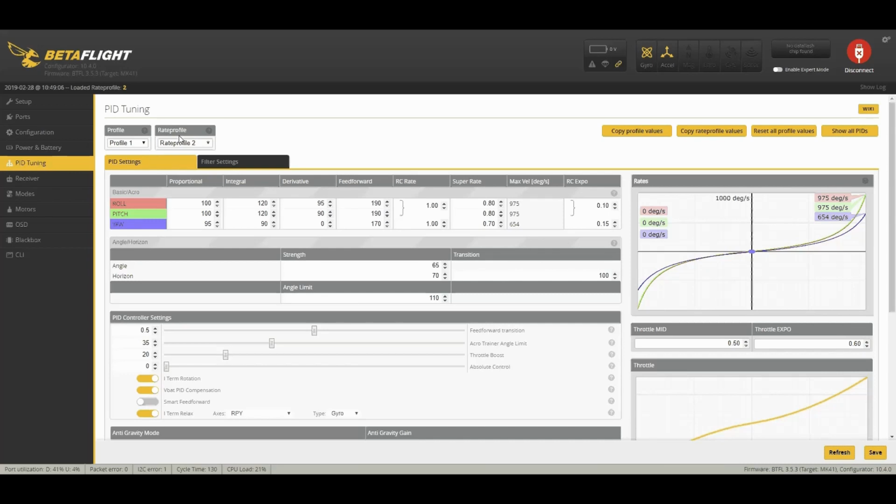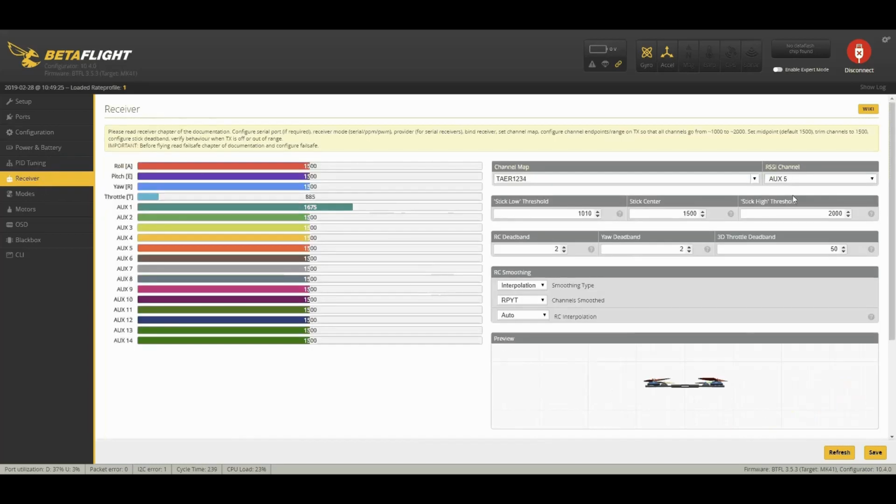you will also change your rate profile. So you can go back through here and adjust for it. But rate profile 1 is for angle mode. Rate profile 2 is for acro. Rate profile 3 would be either horizon, or I use the FPV angle camera adjustment thing.